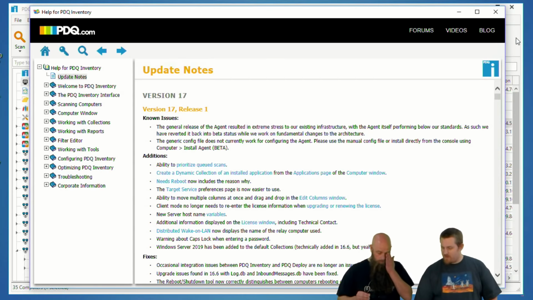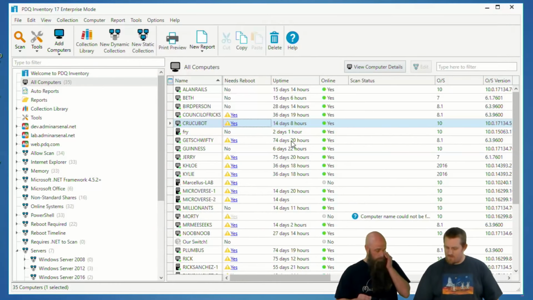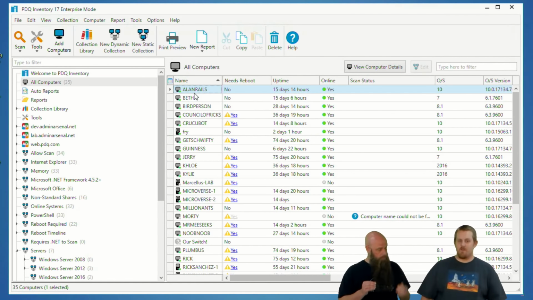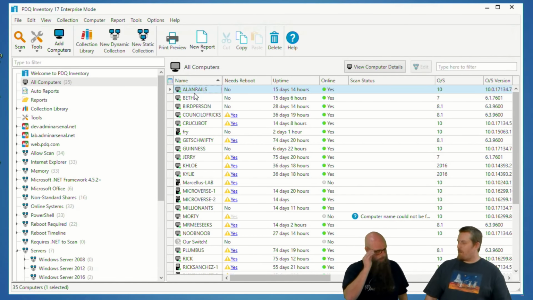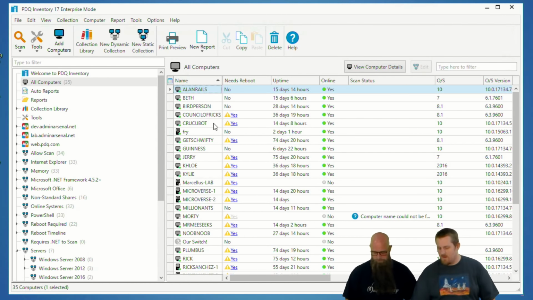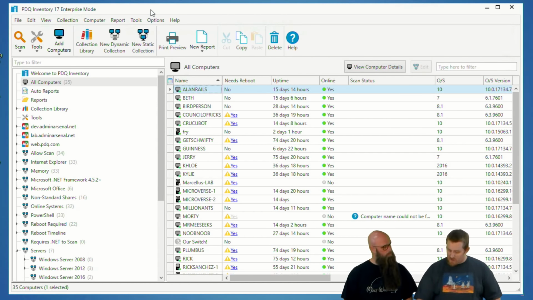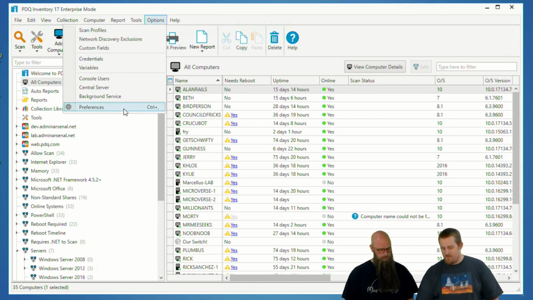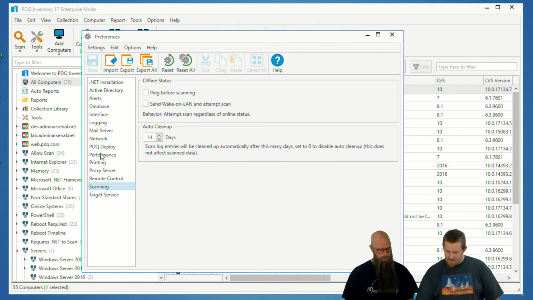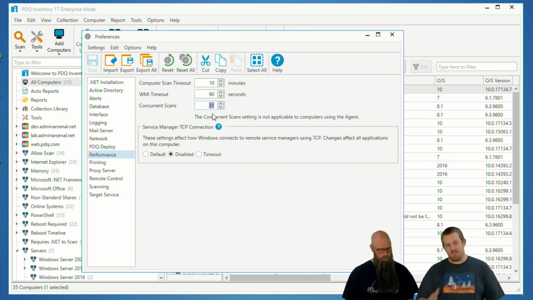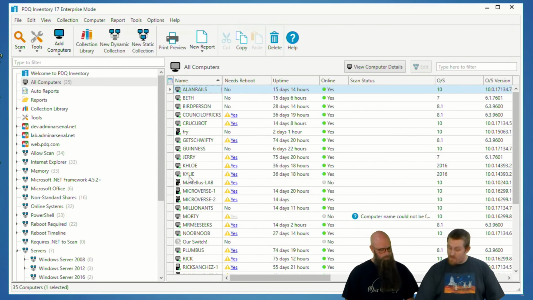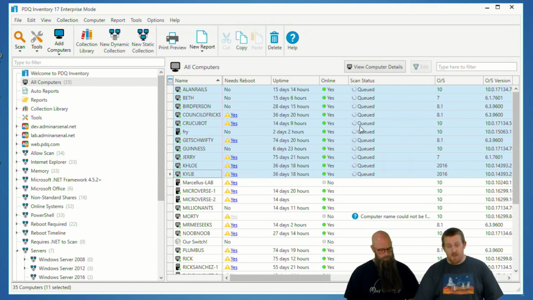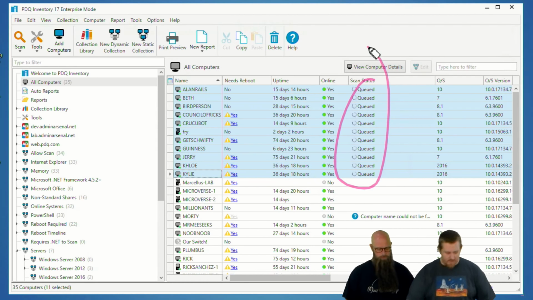First off is the ability to prioritize queued scans. This has been a request, I believe, that has been quite popular. I think people have been asking about this for a while. Before I show you, I'm going to go to the preferences and limit the number of concurrent scans just to better show you this. If I limit it to 2, for example, and kick off just a few scans, you'll see that they get queued up, as you're probably familiar with.